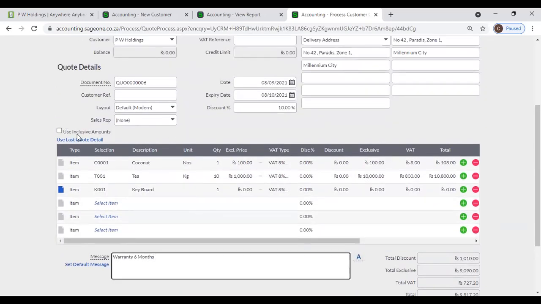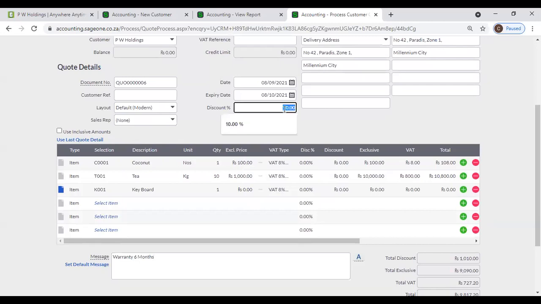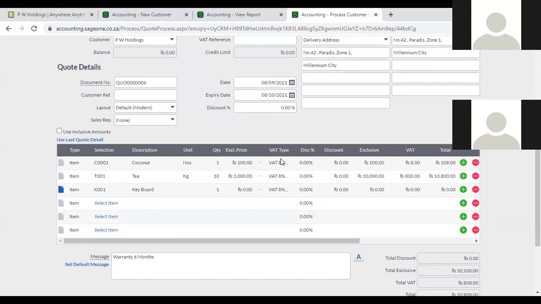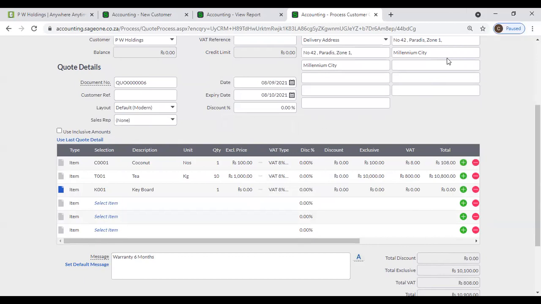Next, there's an option, use inclusive amount. Now here you can view exclusive price, VAT, and inclusive price, total price. If you want to view prices as inclusive prices, you can tick this option. Then the system will display inclusive prices. Okay, now it's inclusive. If you want to view exclusive, you can untick. Then the system will display the exclusive amount.